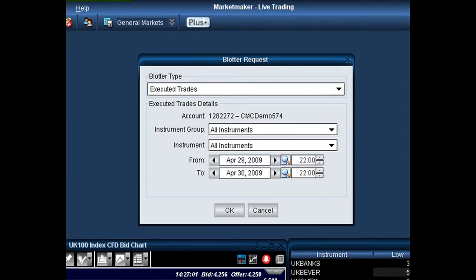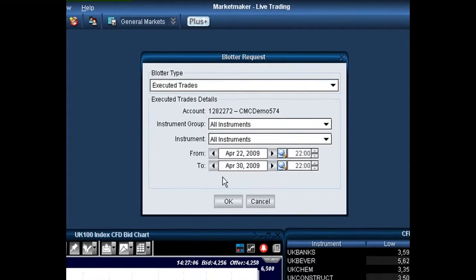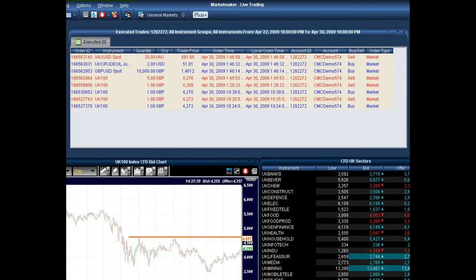What that will do is bring up a blotter request. Now the blotter type there is set at executed trades. What we need to do is either change the type of instruments that we want it to show, or if we want to see all instruments over a certain date range, let's say the last week, we simply change the date range and then click OK. What will populate on the screen is all the executed trades performed within that date range, and up the top left hand corner you'll see executed with a bracket there of 8. So we've performed 8 trades on this system within the last week or so.